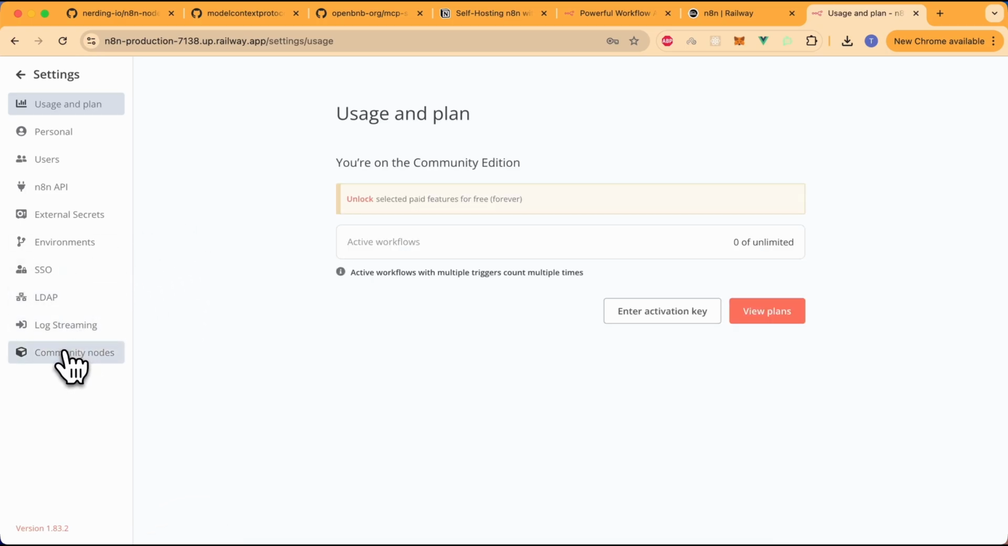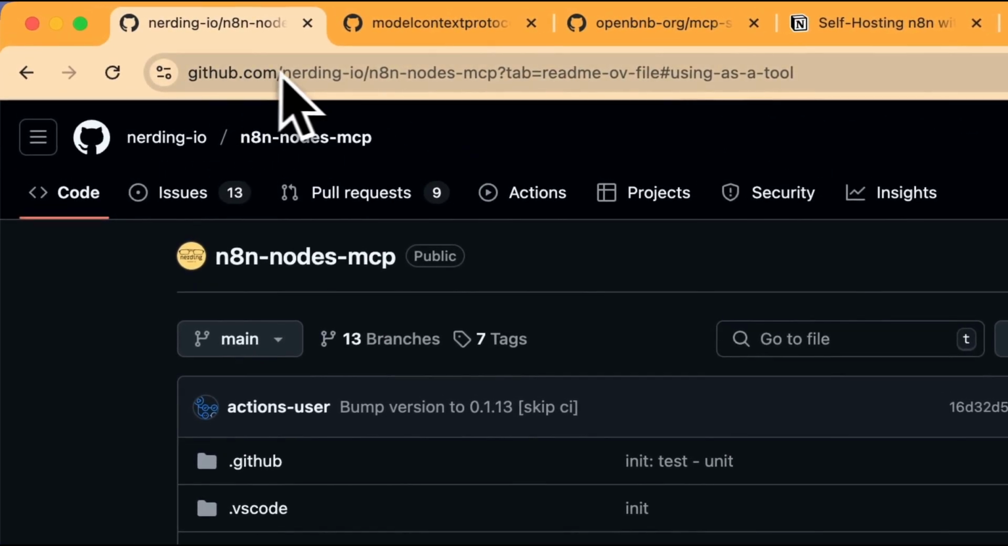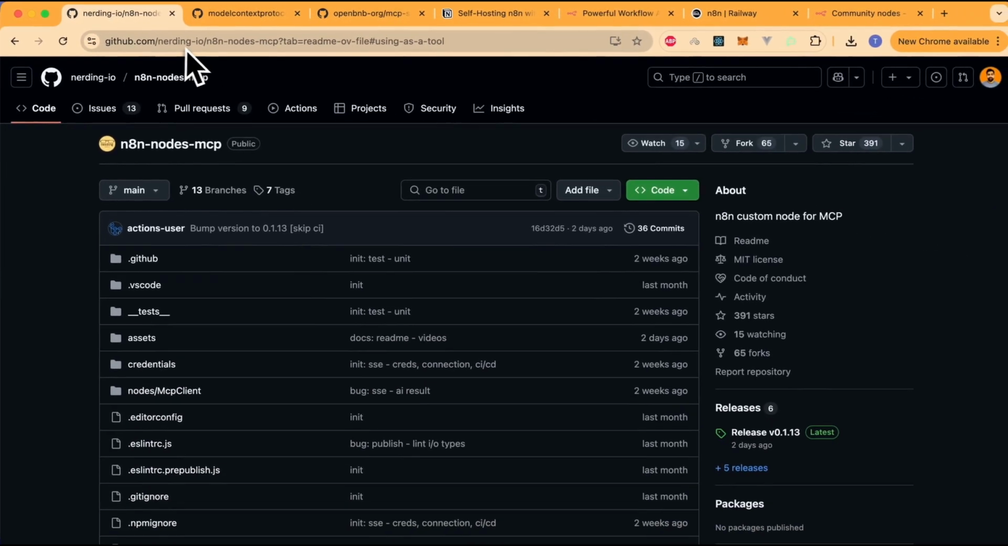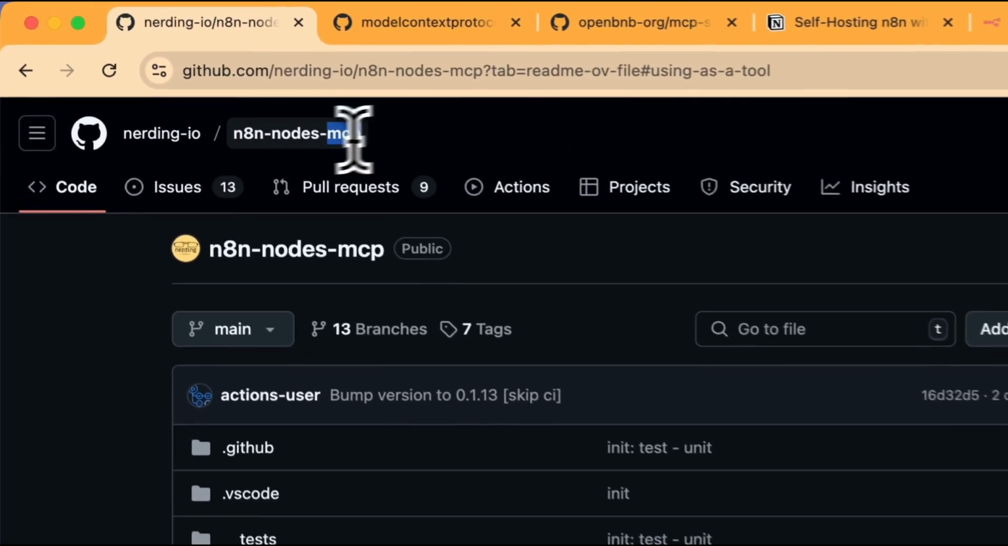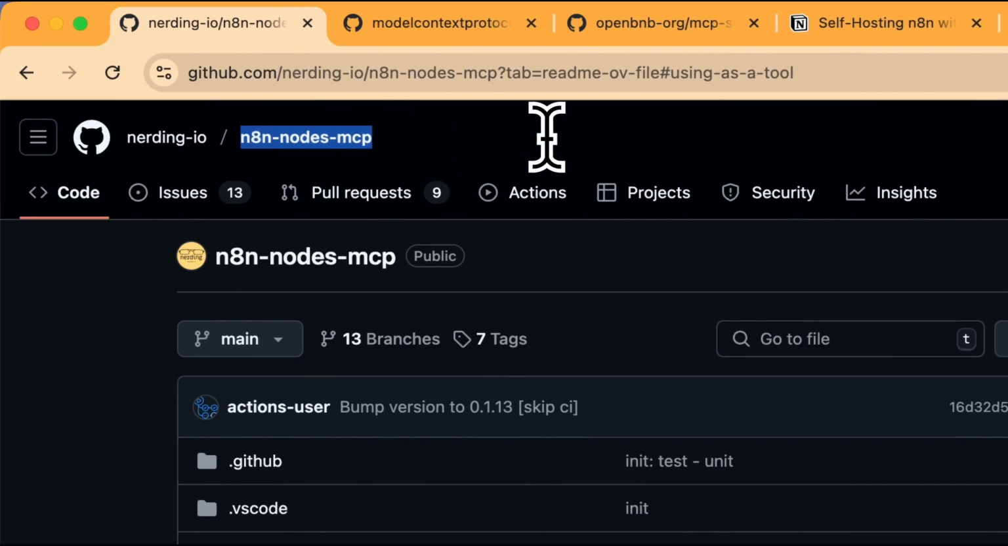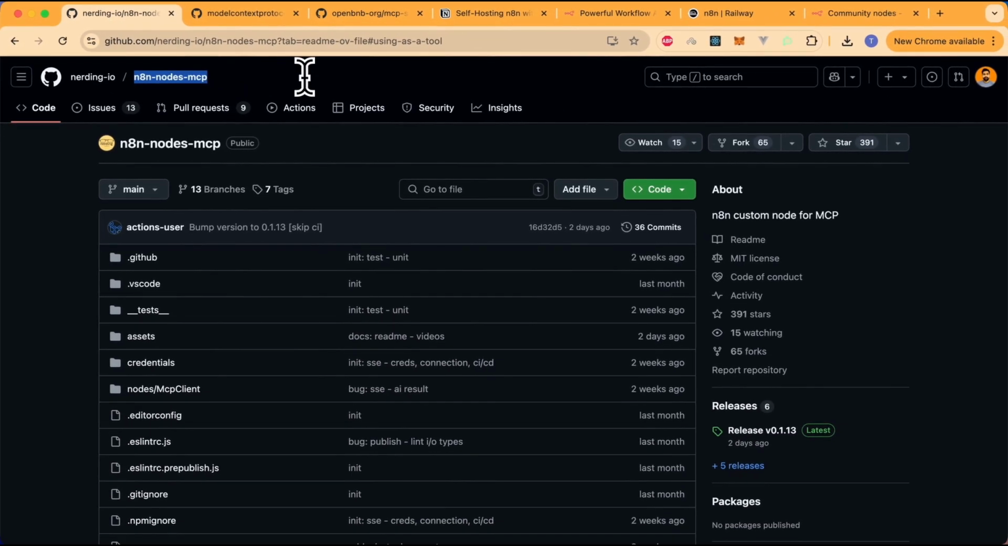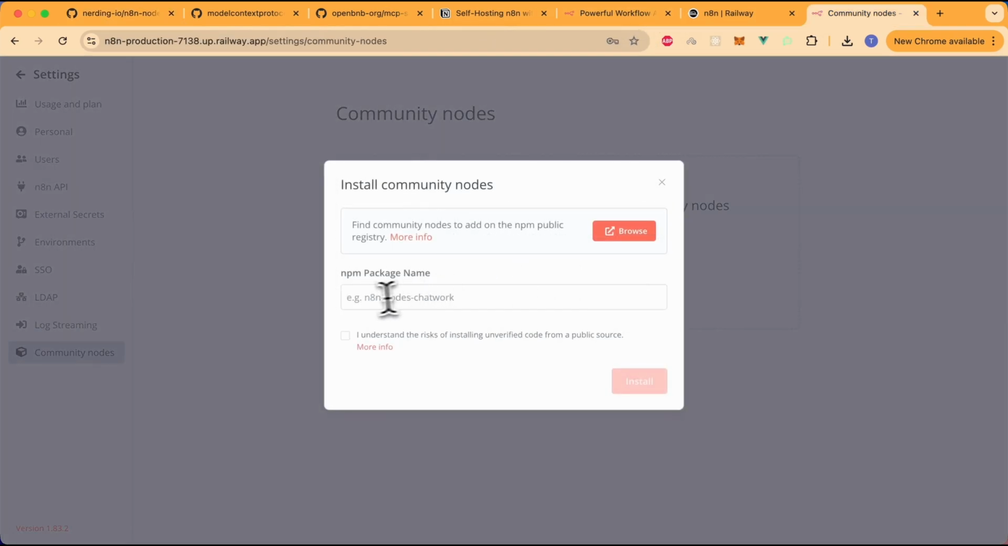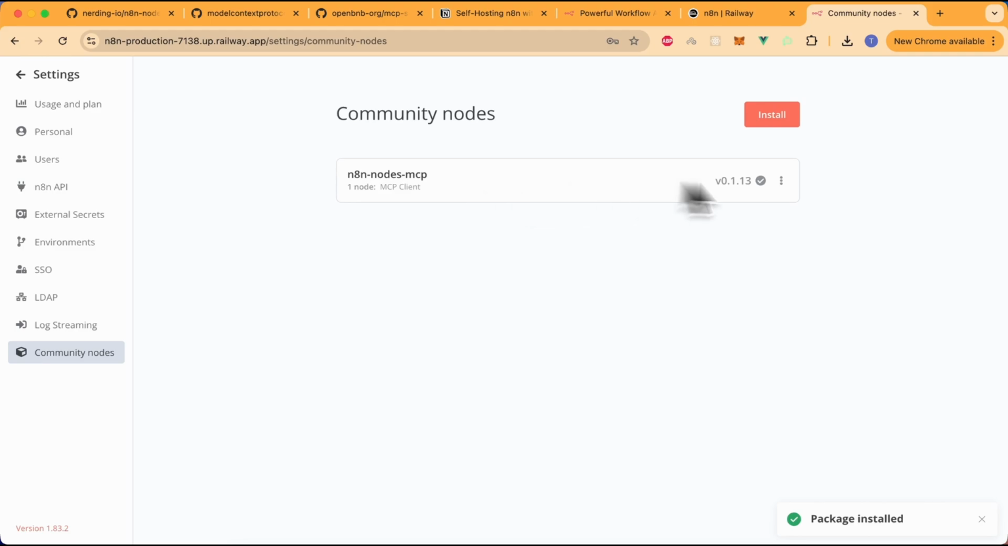and click on community nodes. So you have to go to this GitHub account. This is from nerding.io. You can copy and paste this. You don't even have to go to this website. All you have to do is just copy from the YouTube description. Install a community node, and we are going to hit paste. n8n nodes MCP. I understand the risk of installing, which is fine. Install. When you click install, n8n is going to pull that npm package and install it within the service. It's going to take a couple of seconds, and I think we are done.